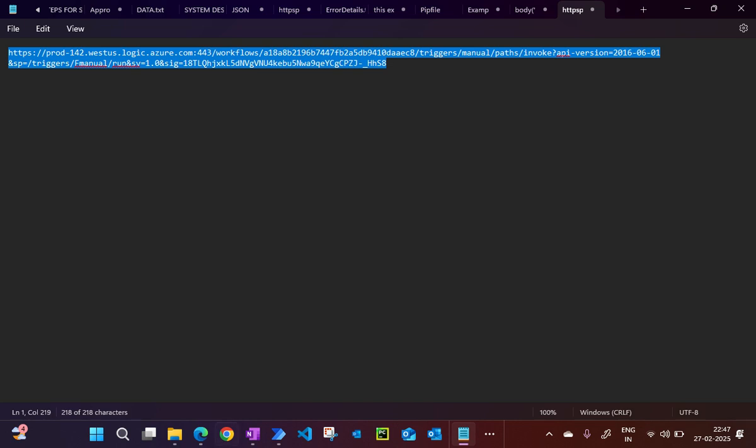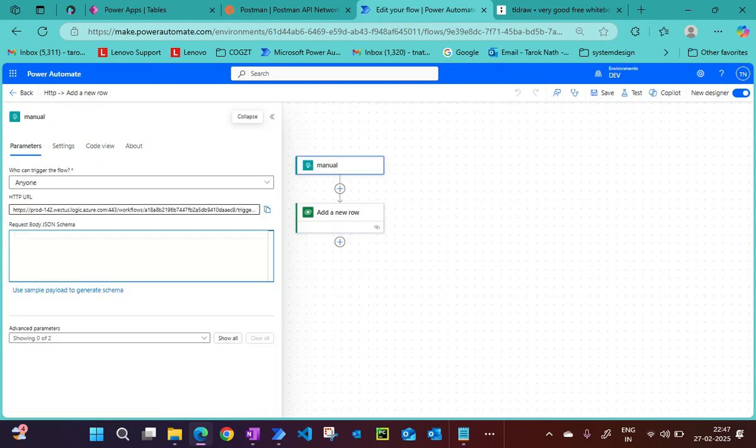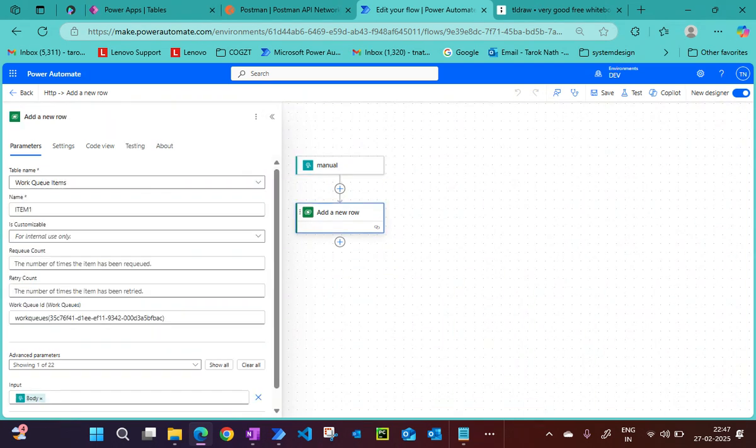Okay, so now copy this, and one more thing. Once the server sends some data to this URL, I want to update a database table that is WORKQUEUE. So I will use this to update my WORKQUEUE items. This is the WORKQUEUE ID you need to get from the WORKQUEUE table. For these WORKQUEUE items, you need to follow this structure: WORKQUEUE and then WORKQUEUE ID. Okay, that's it. Click on save.